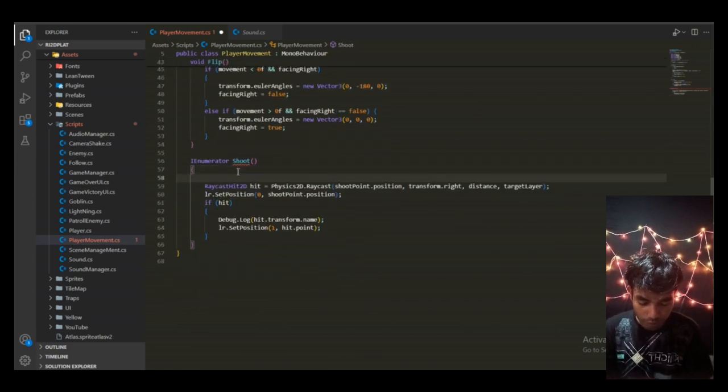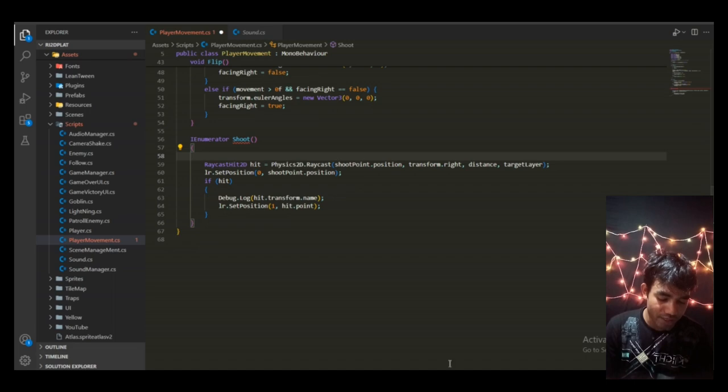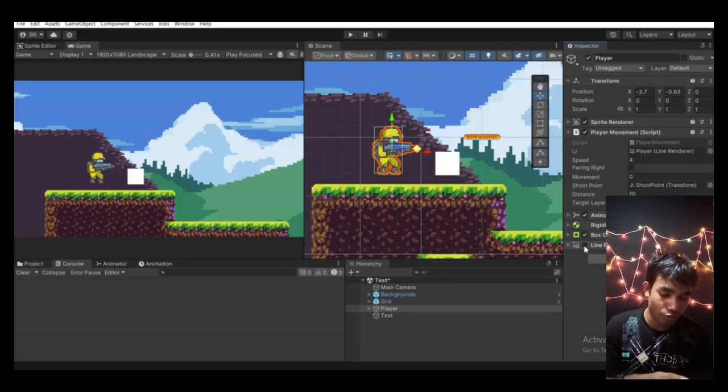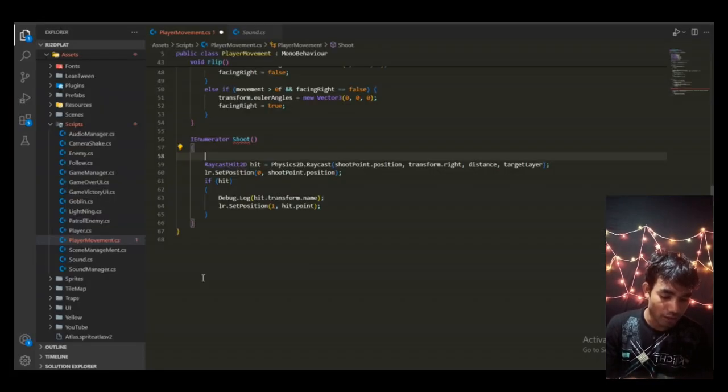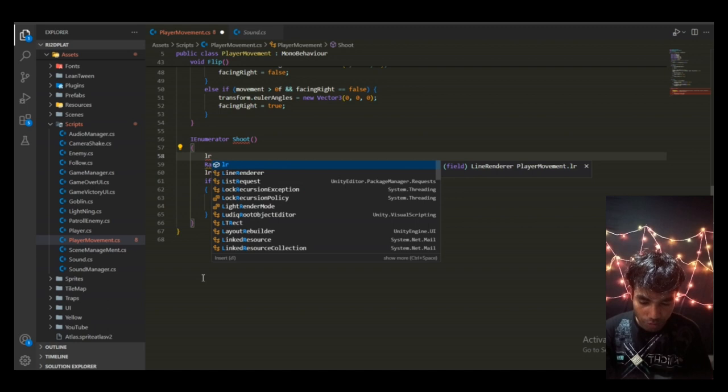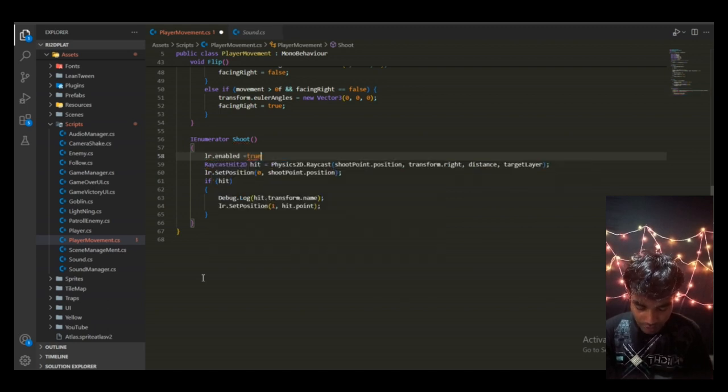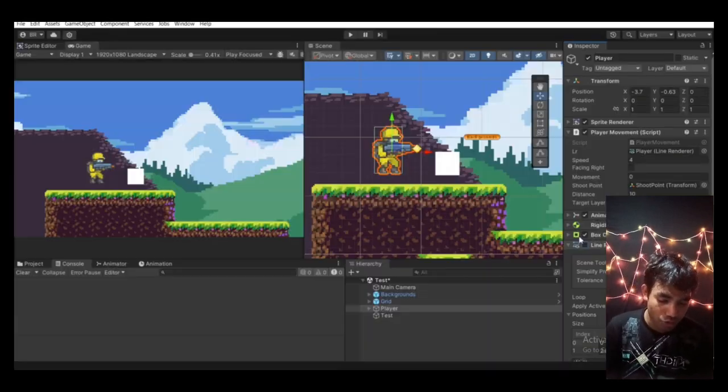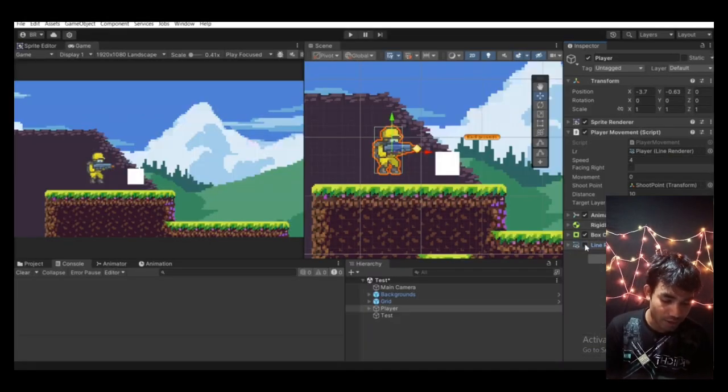Firstly, by default we disabled the line, so what we will do is enable it. We go to lr.enabled and set it to true. Basically we are just enabling it, and close that off with a semicolon.